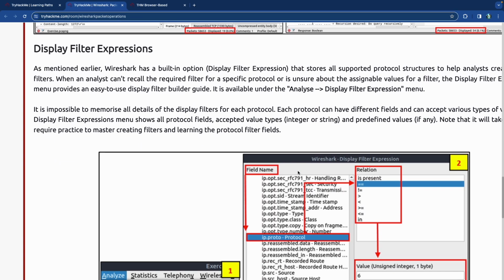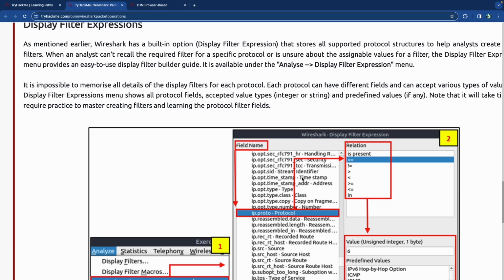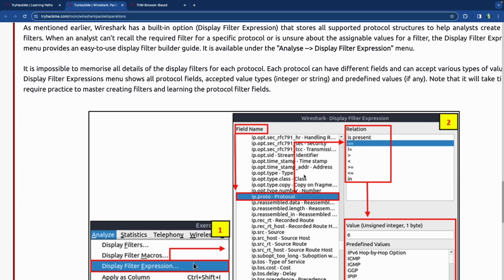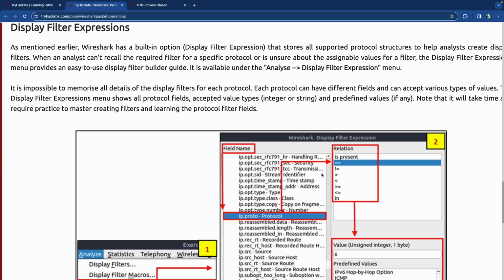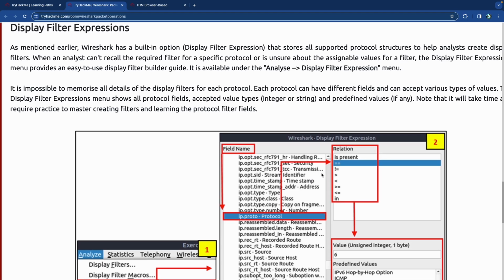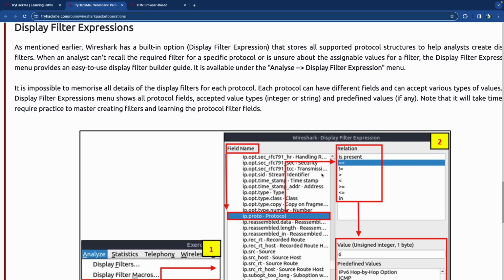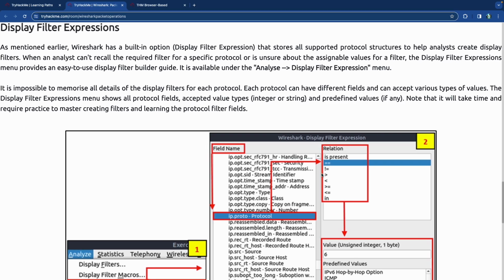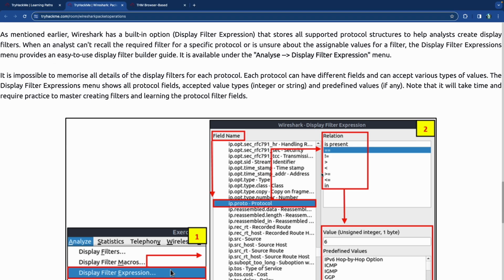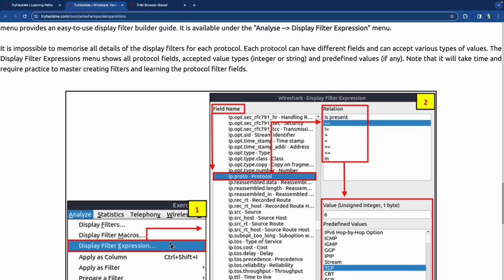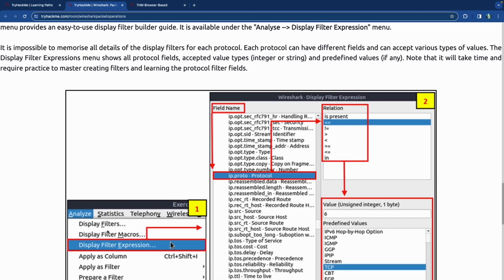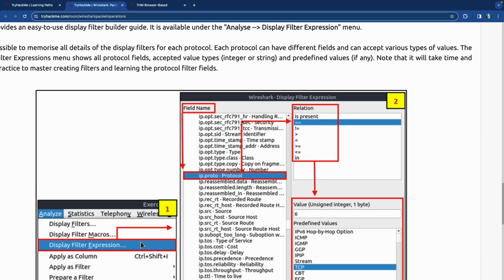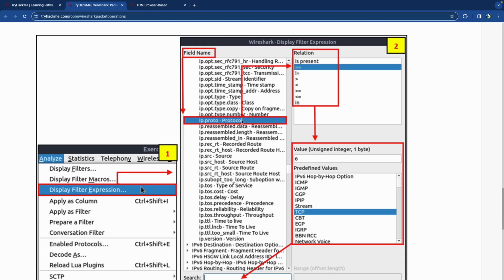Then you have display filter expressions. As mentioned earlier, there's a built-in option for display filter expressions that stores all supported protocol structures to help analysts create display filters. When an analyst can't recall the required filter, or is unsure, the display filter expressions menu provides an easy-to-use display filter builder guide. It's available under Analyze, Display Filter Expressions. It's different from display filters, because there's actually three: display filters, display filter macros, and then the expressions. When you go through this, it shows you what all of these different potential options are.